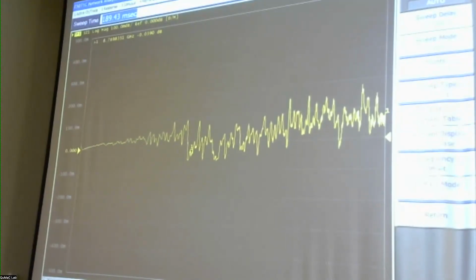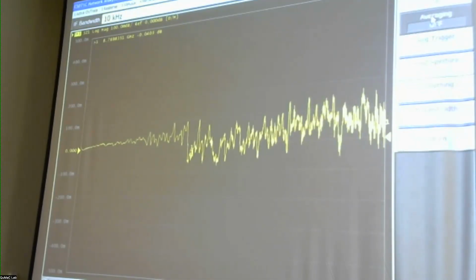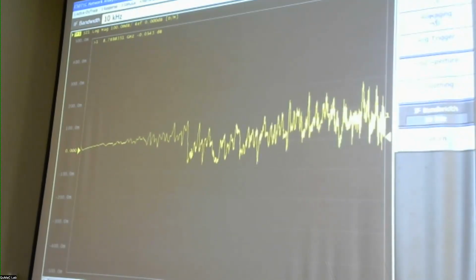Okay, so this is S21 log magnitude. Let me kill the average so that we can see things a lot faster. And we can maybe make the IF bandwidth slightly smaller. That's a decent refresh rate.